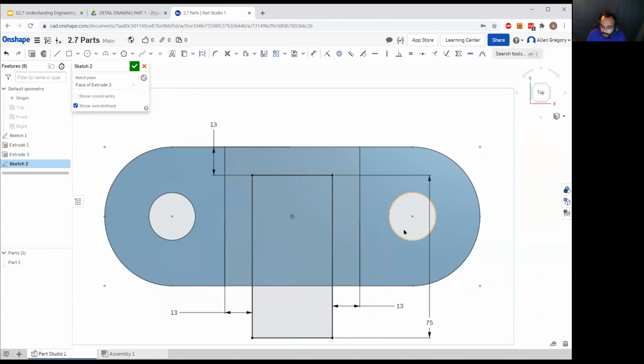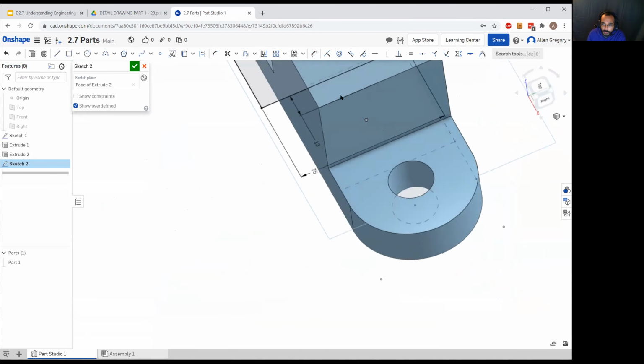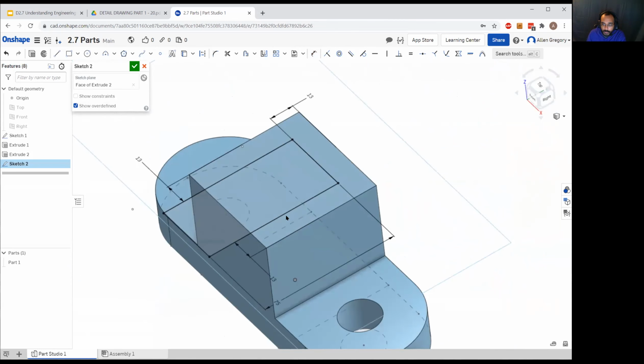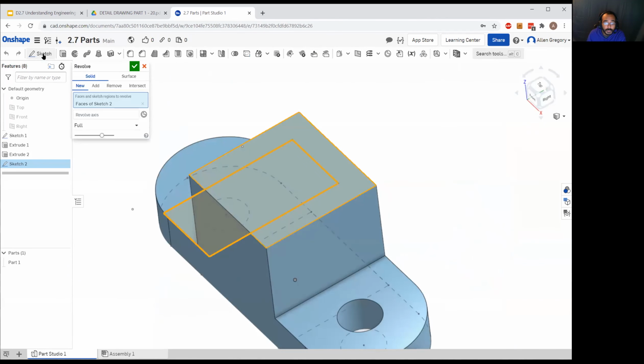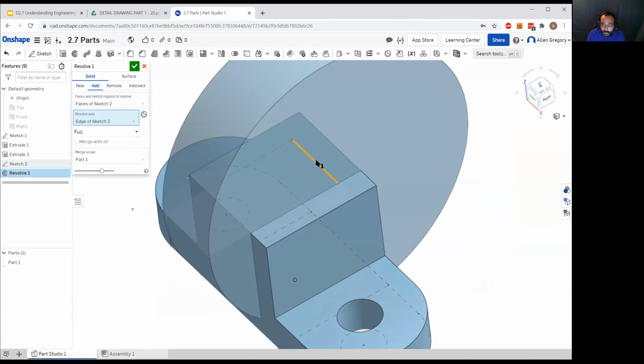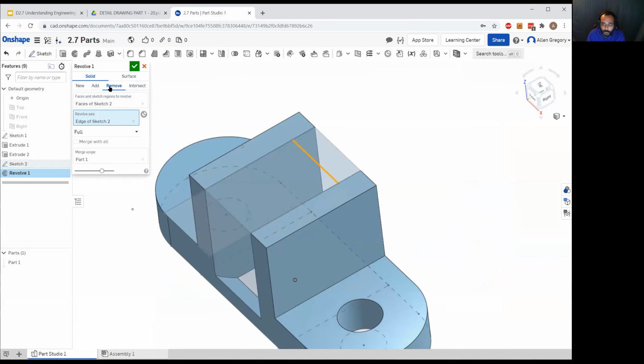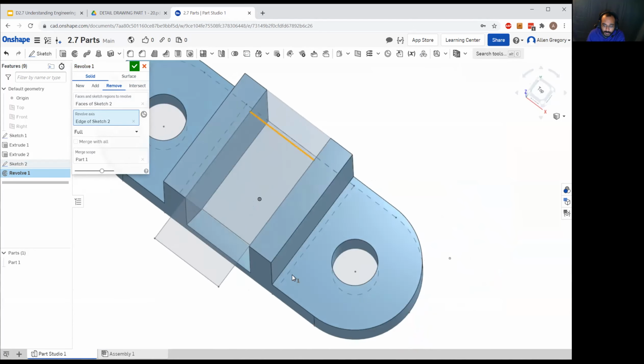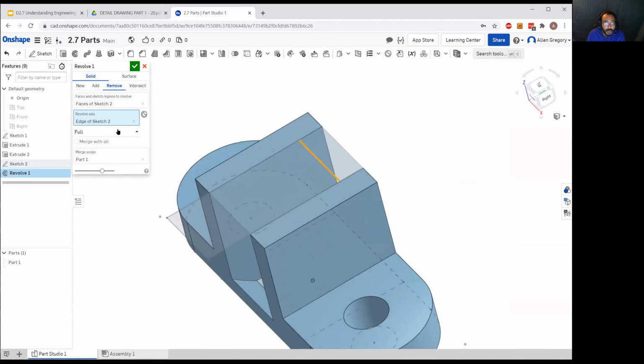Instead of doing an extrude, we're going to do a revolve. So we're going to click revolve. It asks what our axis is, and we're going to choose this line right here. That's definitely not what we want the part to look like, right? That's a little silly. So we're going to go into remove, to remove some of the material. We don't want to remove all the material. That's a lot of material.